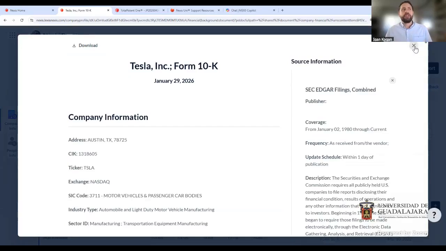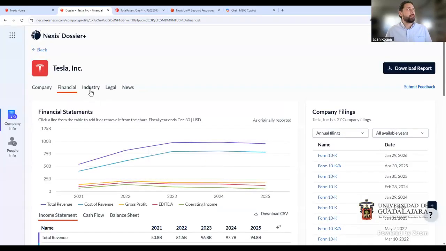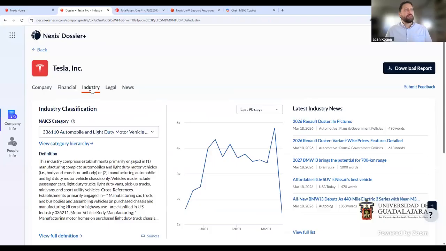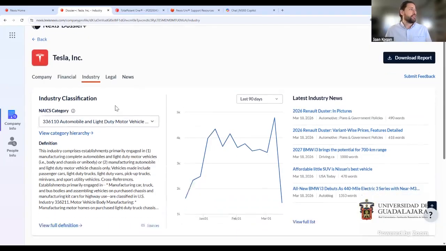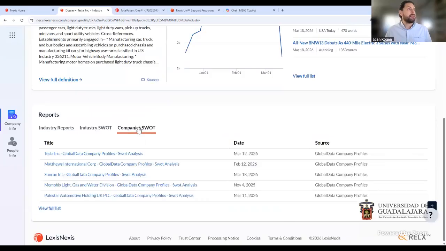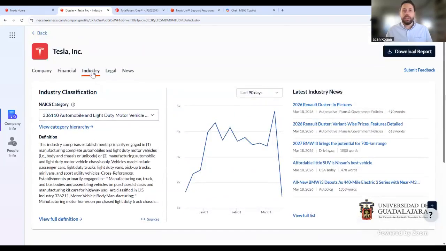So when you have time, play with it, get all the details that you need. Last thing I'm going to point out, legal news should be pretty straightforward of what it is. Under industry, there is a tab for SWOT. This is a popular search that a lot of organizations, a lot of people research for. So if there's a SWOT analysis, it's going to be located under the industry tab.